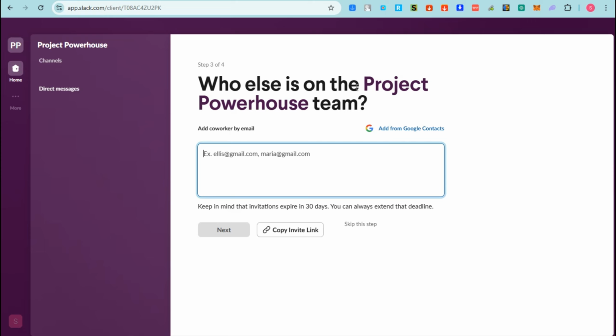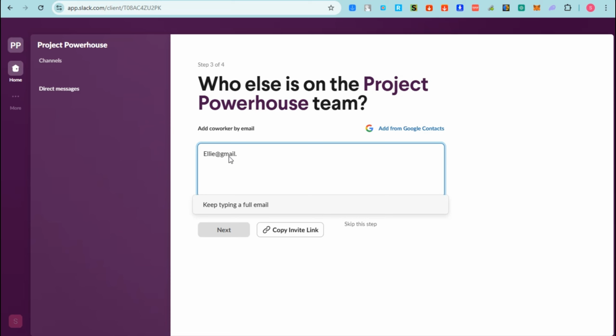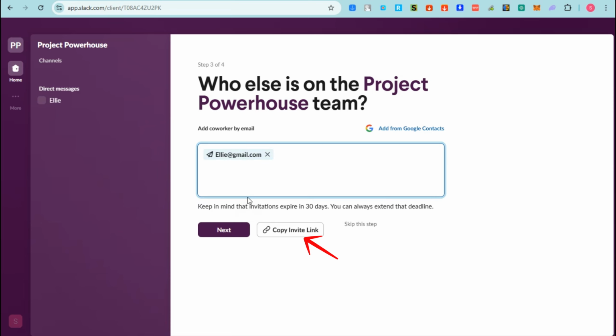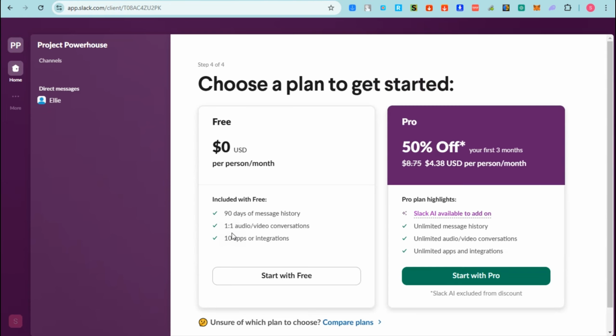So who else is on the Project Powerhouse team? You can add their email address here, or you can add from Google Contacts. If you have added these contacts from your Google, that's the easiest way. You can also add them by just typing their email address and then tapping send. Or you can also copy the invite link. So there are three ways to add workers or teammates: by Google Contacts, adding them with their email, or invite. You can skip this part or you can tap next.